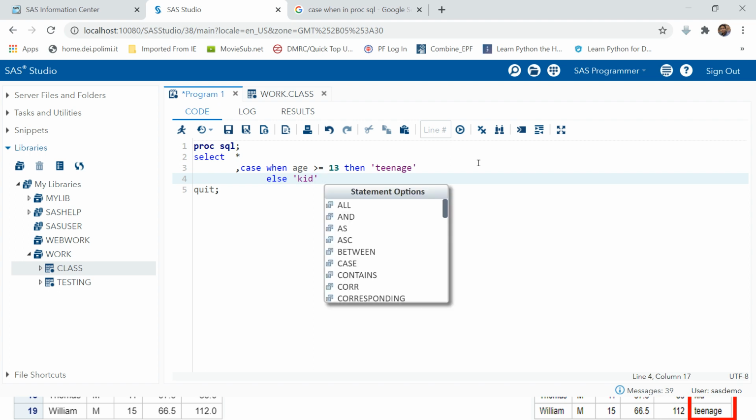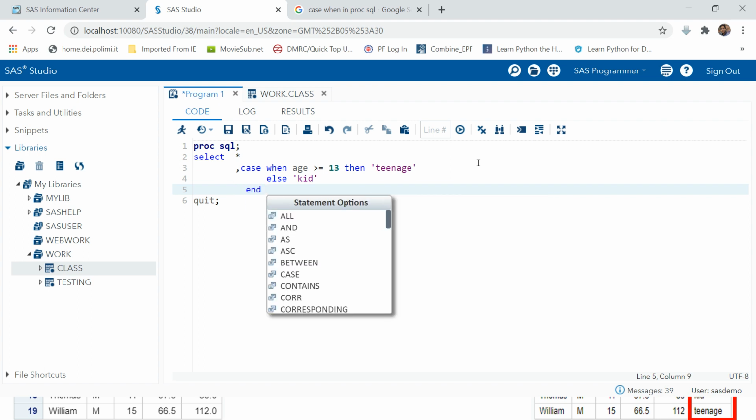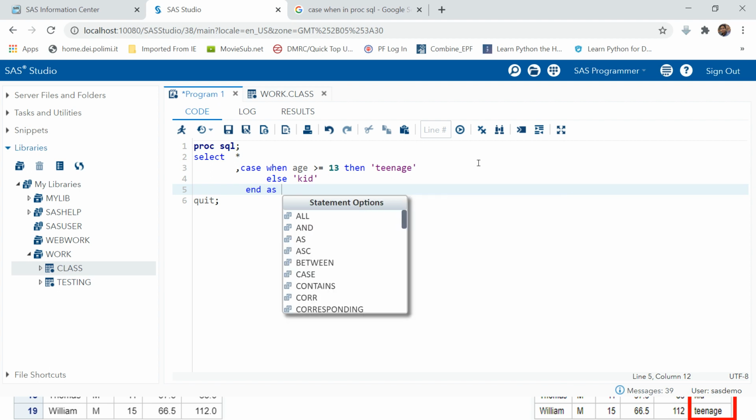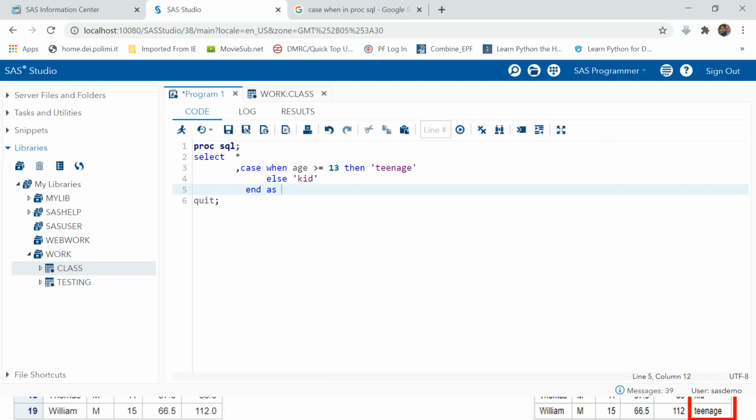We're going to end this. If you want, you can end over here. This has nothing to do with the alignment. I'm putting the alignment just so that it looks beautiful and becomes easy to understand. After end, you're going to put as a statement, and then the variable name which you want to define, which you want to have all these values. So here in our case, that variable name is category.